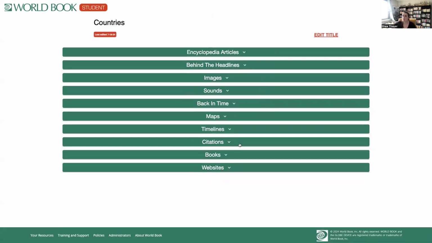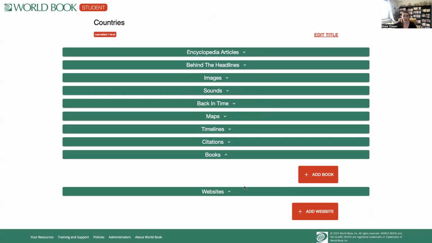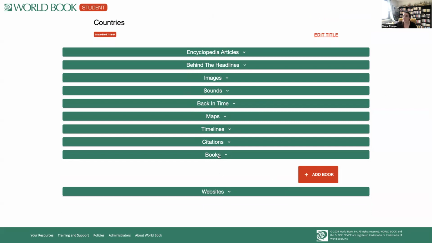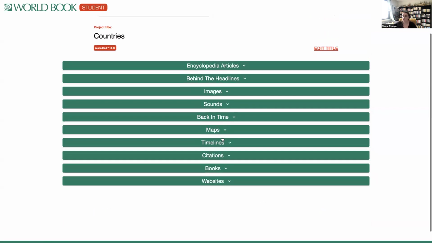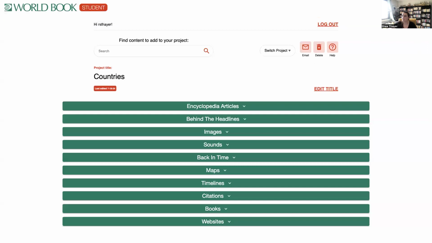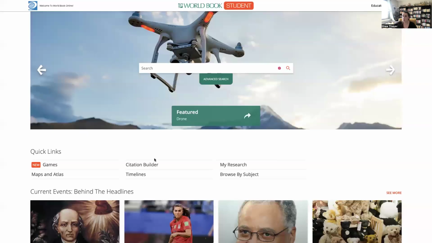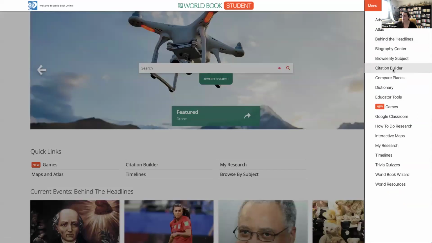What's also nice about these projects is that you can save outside books and websites. So if you have patrons who are doing research outside of WorldBook, they can still save those resources here so that everything is in one easy to find place. You can also save citations from the citation builder, and those will appear in their own category within a project. So that citation builder can be found under quick links or in the main menu over on the right.